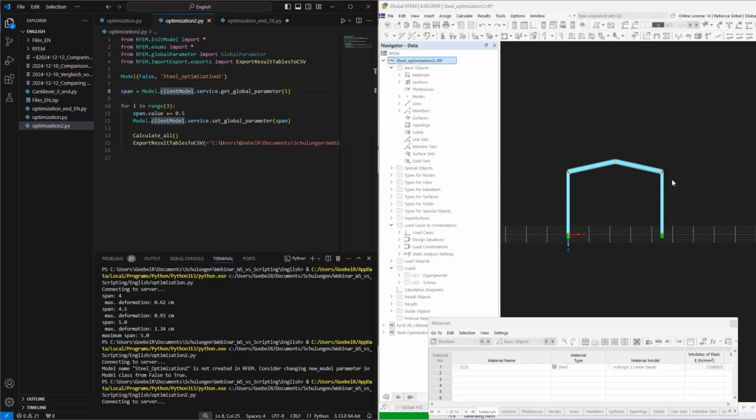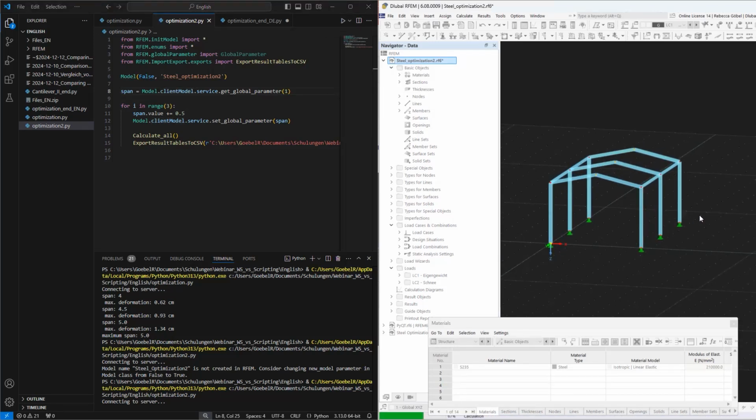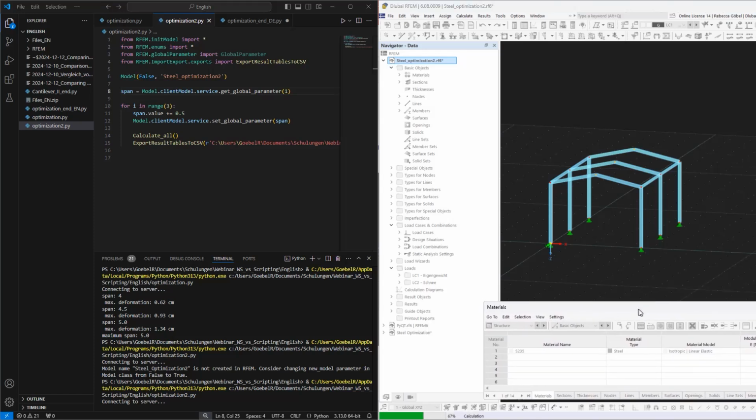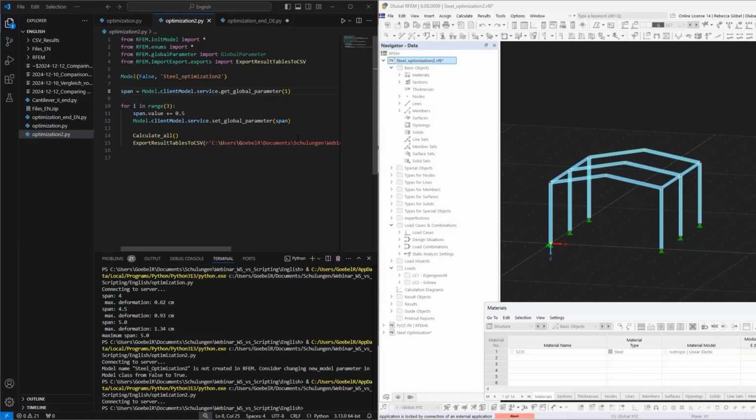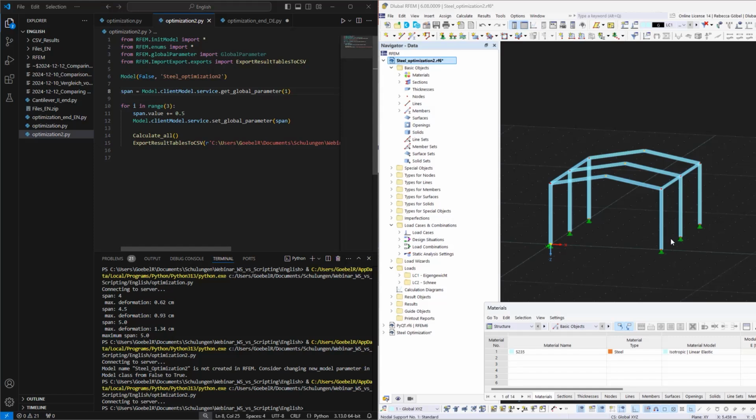Yeah, we see that the geometry was adapted, and now the calculation is done, and the results are exported as CSV, and again the geometry was adapted. And as you can see, this is a very easy way to modify existing models with the help of Python with a minimum effort. And yeah, I think this is a really good way to do a parametric study on your existing models.